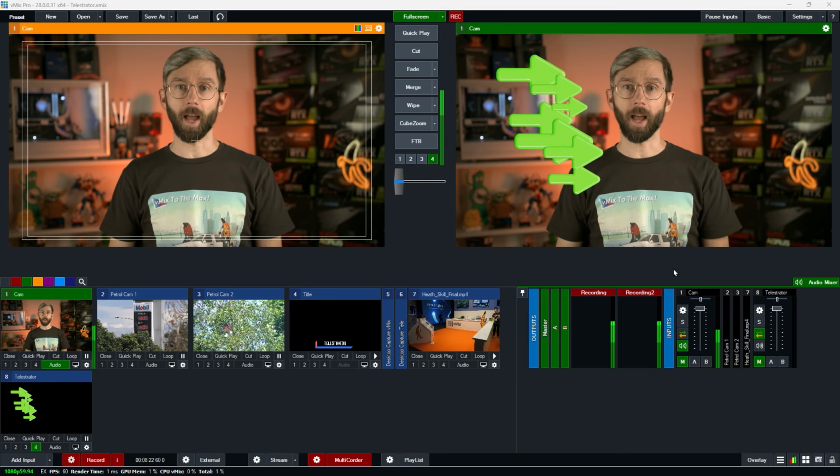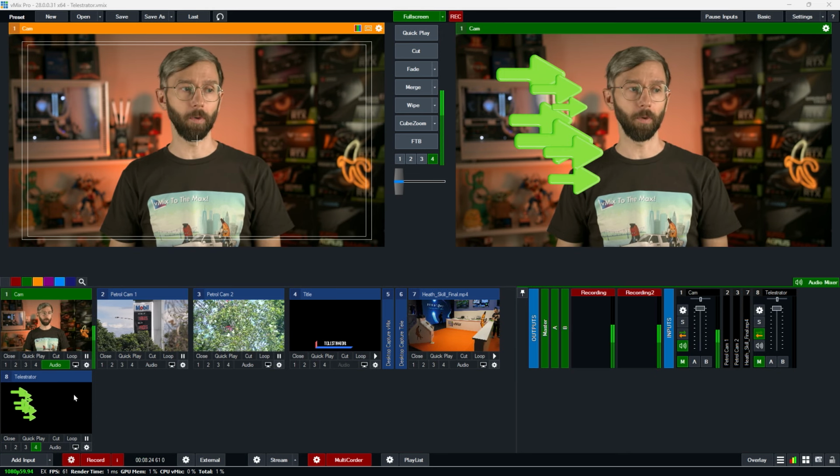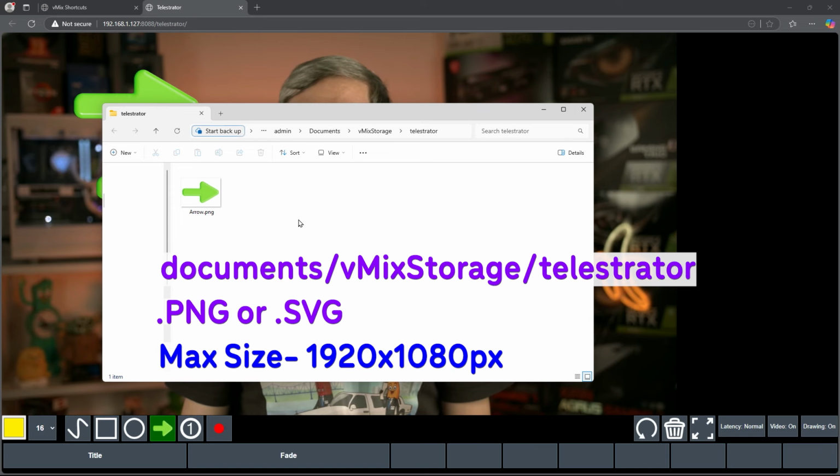Now, how did I get this arrow into my Telestrator browser here? Well, in vMix, you can right-click on your Telestrator input and then open Images folder. That's going to open up your storage folder where you can put your images. I'll link that in the description as well, or put it up on the screen here, the exact folder destination. This can be a PNG or SVG and can be a maximum size of 1920 by 1080. So as you can see here, I've got this arrow in here and I can use it in my telestration.